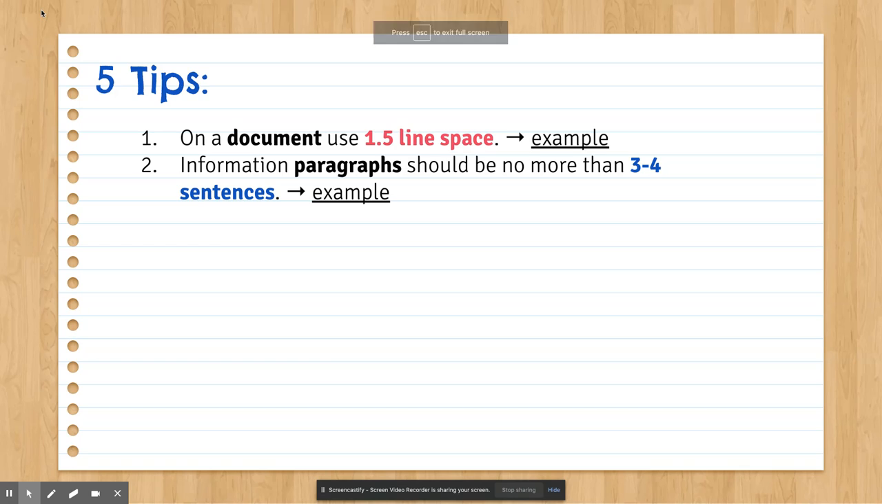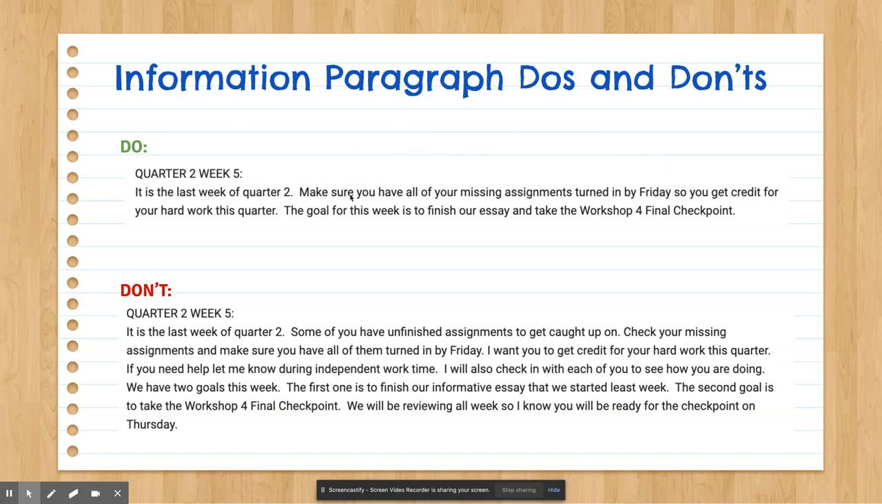Information paragraphs should be no more than 3 to 4 sentences. Information paragraphs are paragraphs where students need to read to learn something. So Google Classroom and Seesaw posts are great examples of information paragraphs. Let me read this paragraph to you that is 3 sentences.